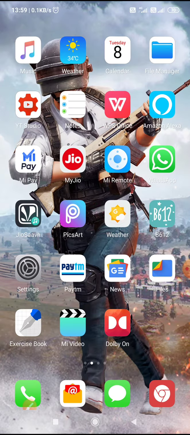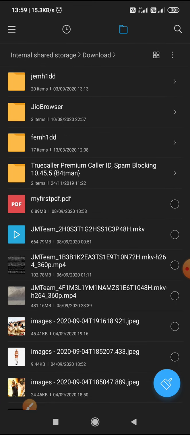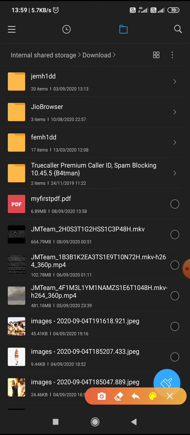Let me show you where it has been saved. Just go to the download, and you can see that clearly. Let me change the color of it. So you can see that my file, my first PDF, has been saved here, and its size is 6.89 MB. And you can see how we can save our PDF on mobile.